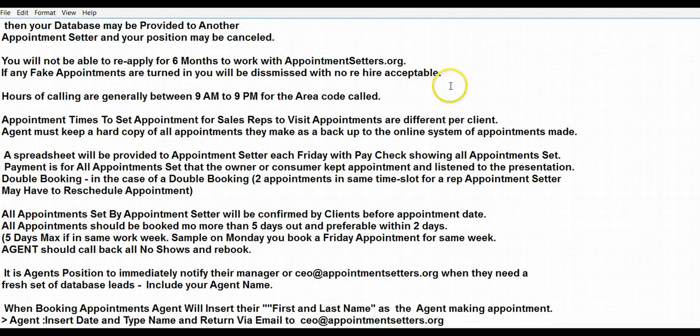Okay. Hours of calling are generally between 9 a.m. to 9 p.m. for the area code called. If we're working with a California database, then remember there's a 3-hour difference from the East Coast or so. So the bottom line is, for instance, we have a client right now in California that we need to dial 80,000 numbers. It's a great client.